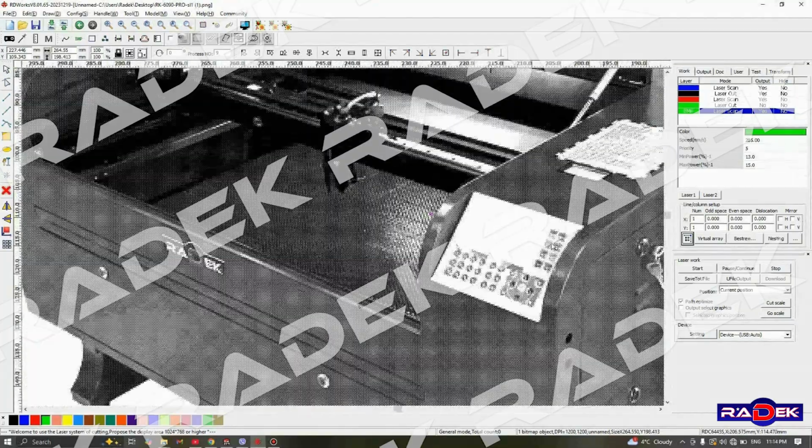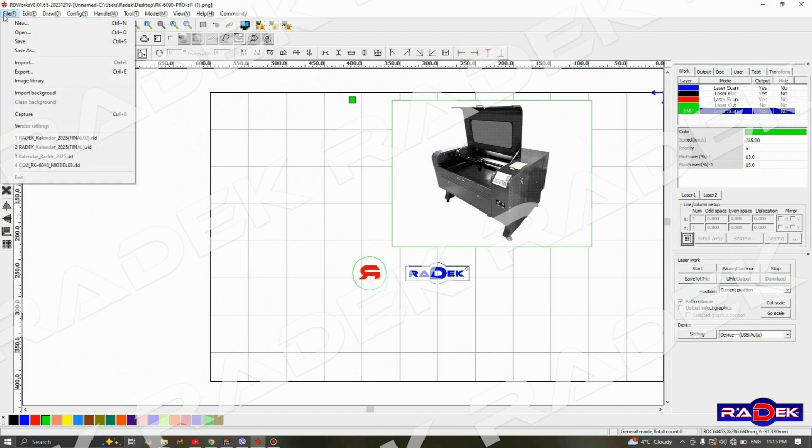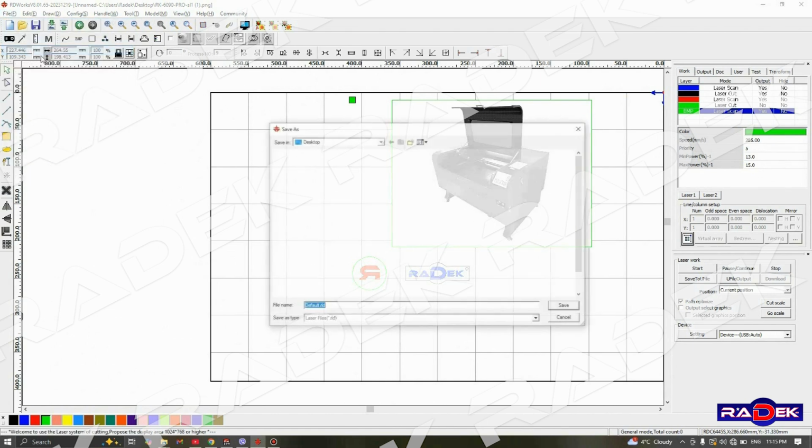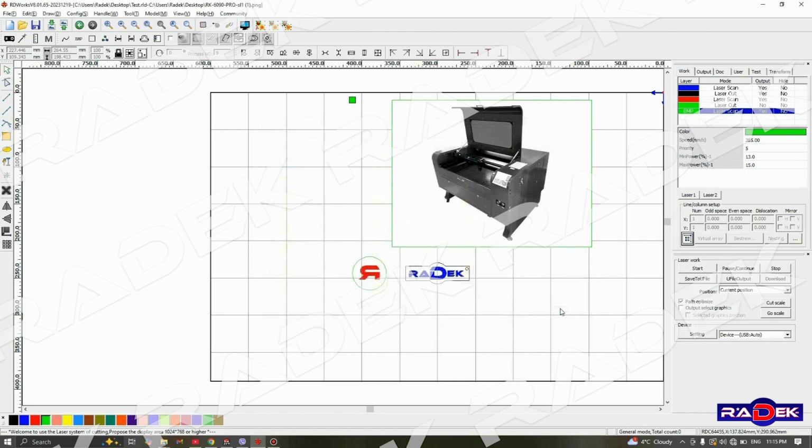I will save this project as a Rdworks project file, and I can do that by clicking the button Save As, which can be found in the File window from the main menu bar. Rdworks will always save project files as .rld files. If we open one of these project files, the software will load it with already assigned and saved layers, parameters, and the positions of the vectors. This is quite useful when working on serial production.